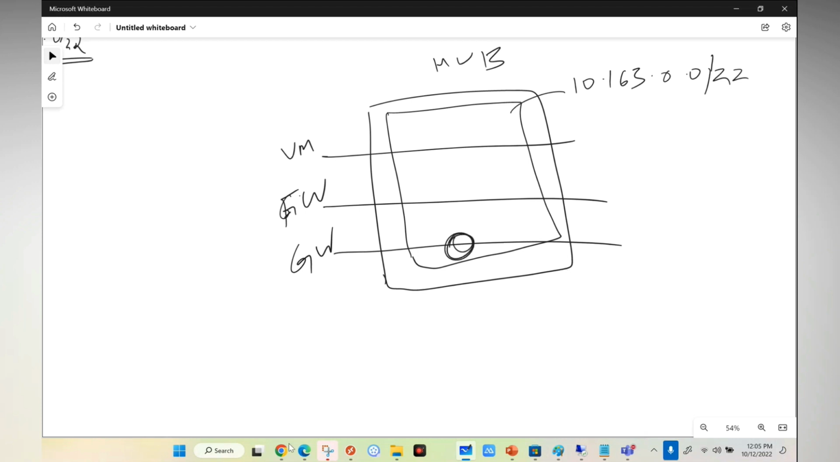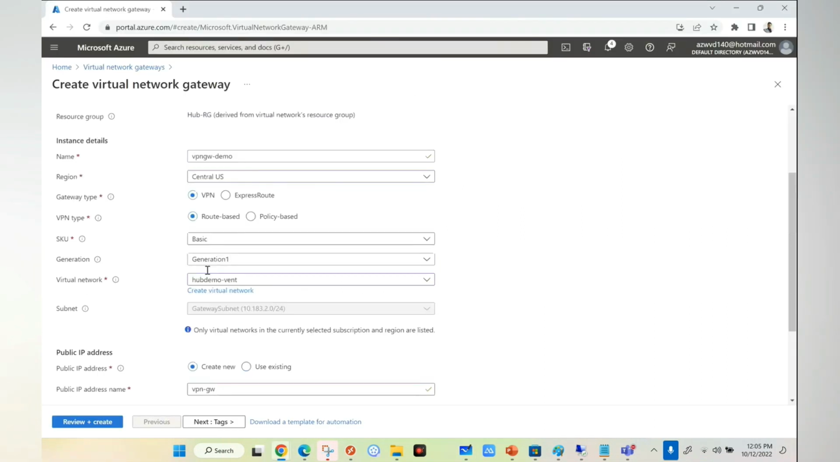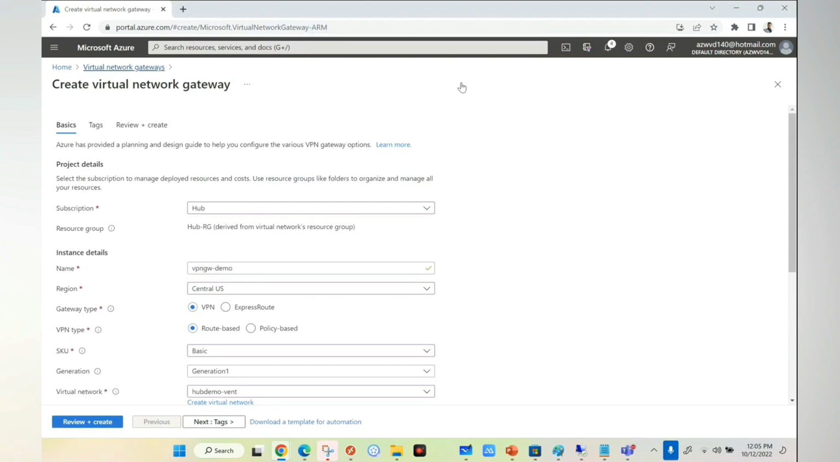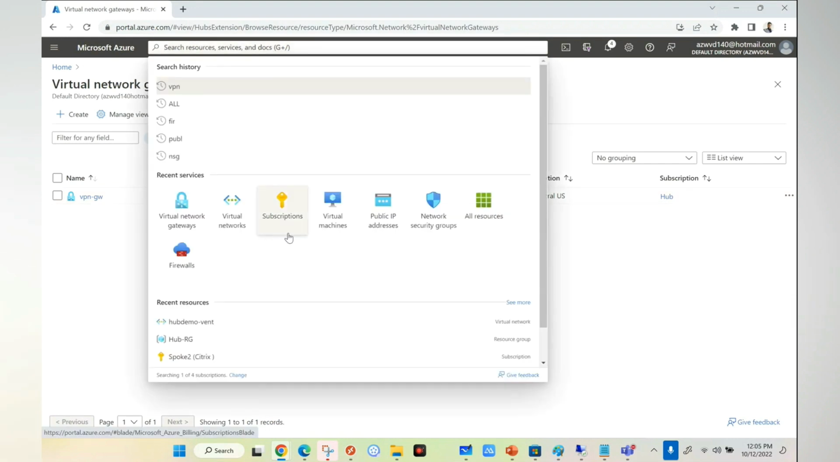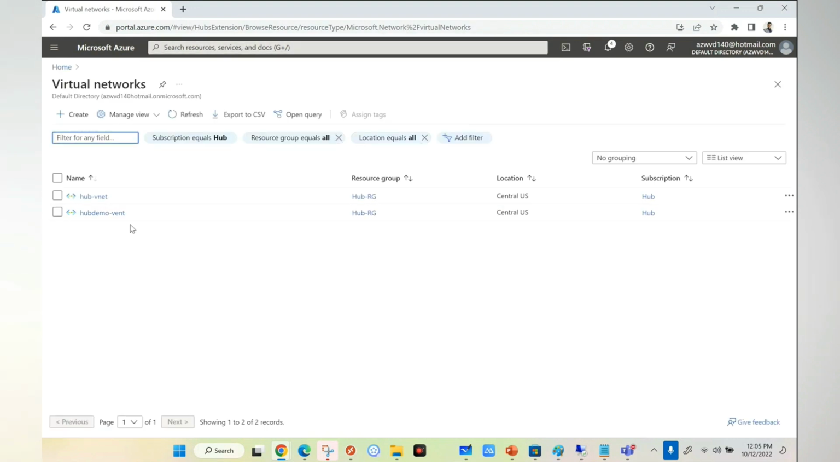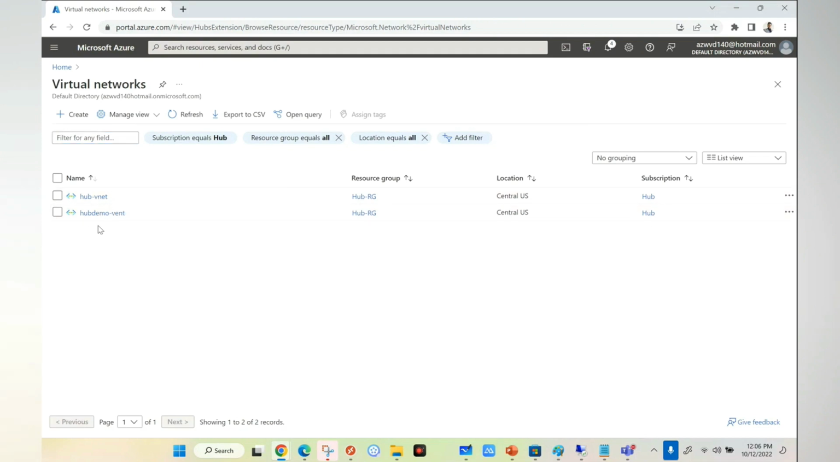So let's go back to that. I'll cancel this wizard because we already created it. See, this is the one I have created. Before going to this one, I'll show you my hub VNet. See, this is the VNet which I already created earlier. This is the one I just showed in the demo.